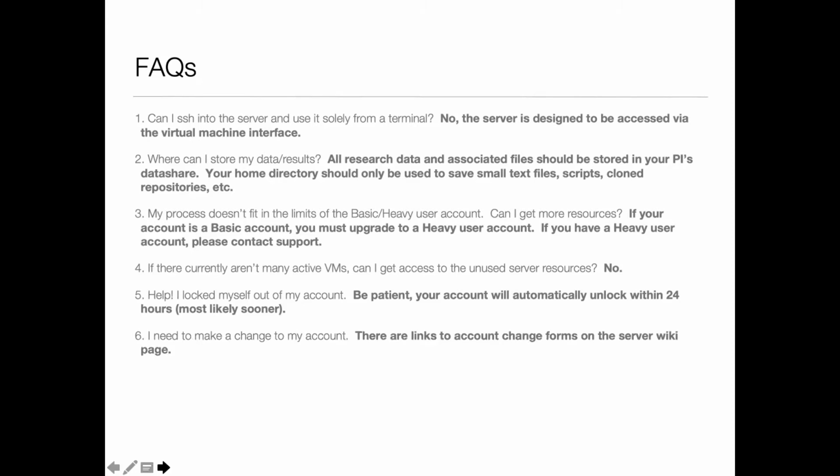I need to make a change to my account. Most likely for non-PI users, this will be your contract expiration date, because whatever date you put on that form, your account will be shut off on that date. There are forms for you to send us: fill in the Google form, tell us your new account expiration date, and then your account will be unlocked and everything will be back to how you left it.